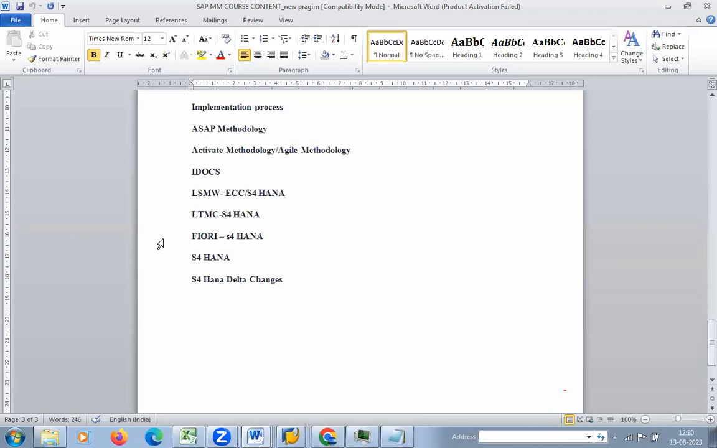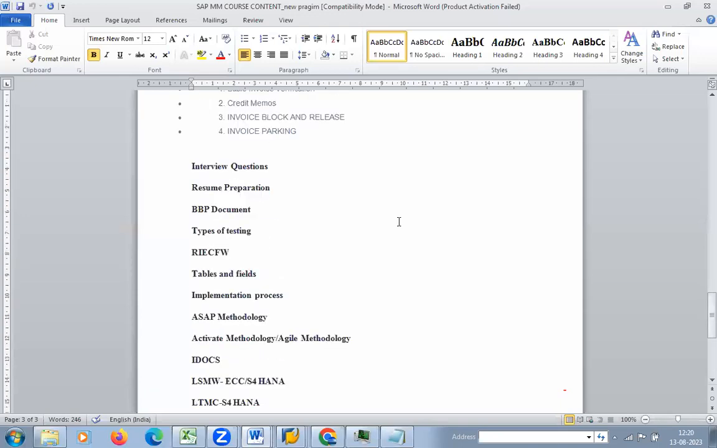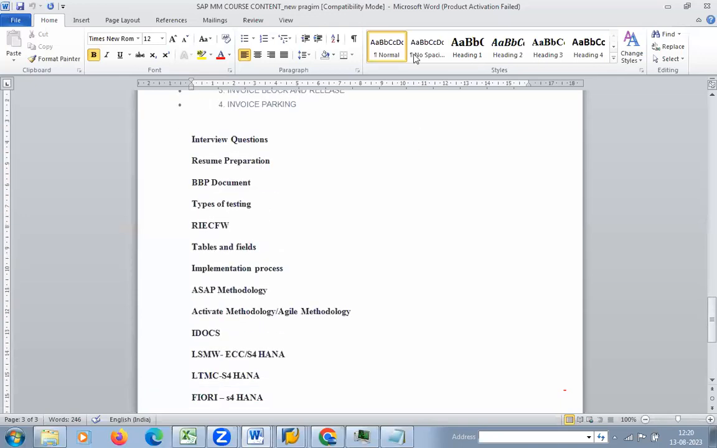But this Fiori is applicable only for the S4HANA system. It is not applicable for the ECC system. It's a new concept, a new technology developed by SAP. Then we'll be discussing S4HANA delta changes in detail during our course. Okay, any questions here?